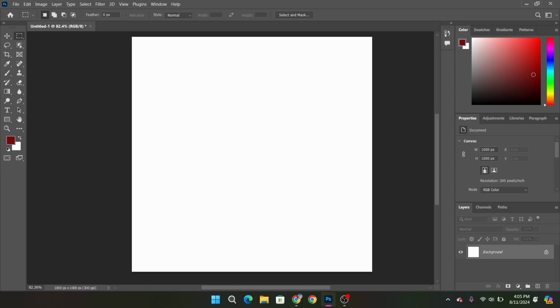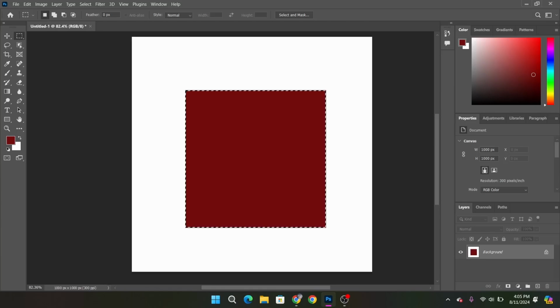Here I'm making one rectangular shape. If you click and hold your click and press Shift on your keyboard, then you are going to get a perfect square shape. So let's make a square shape. Now let's fill in the color of this selection.